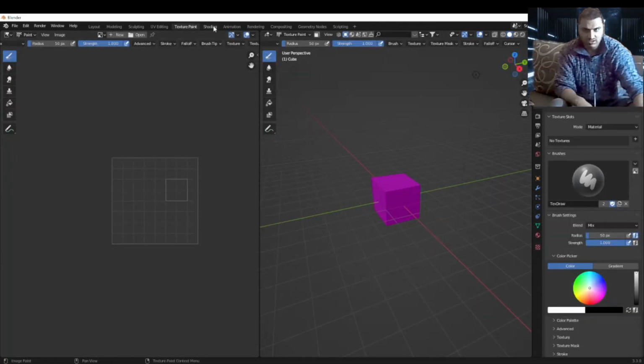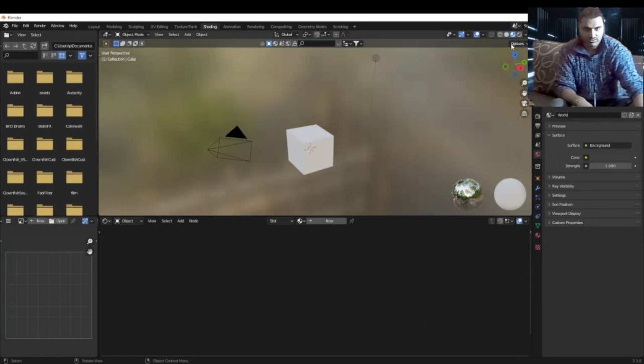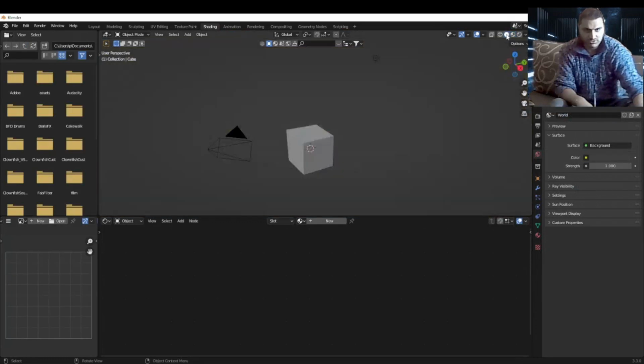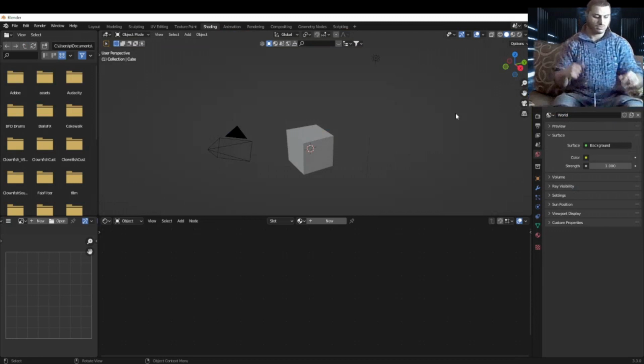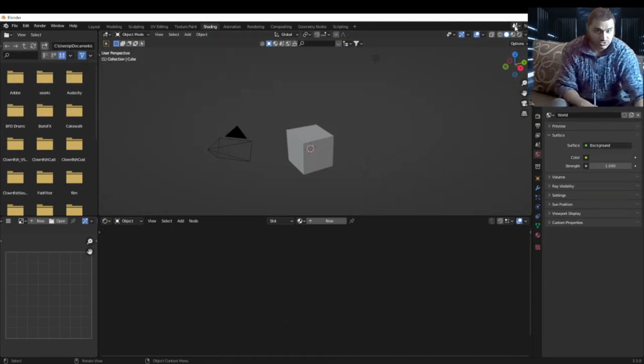If I click shading right here, and I click right here once again, because my PC is not that great. You have a bunch of options for how you wanna see your 3D models, your scene. This is the solid view, this icon. This is a different view, this is the shading viewport. And you have the render view.